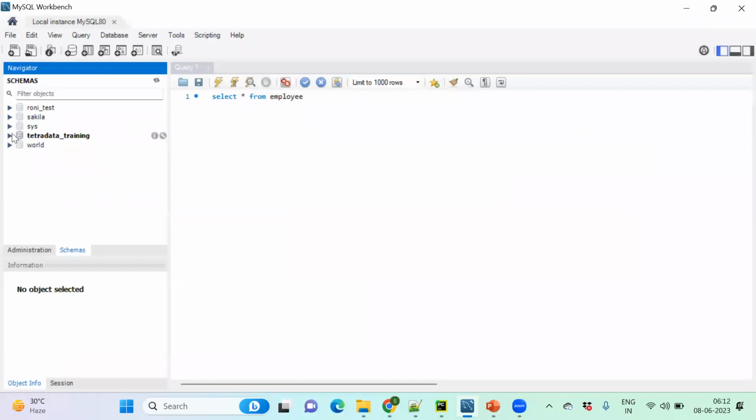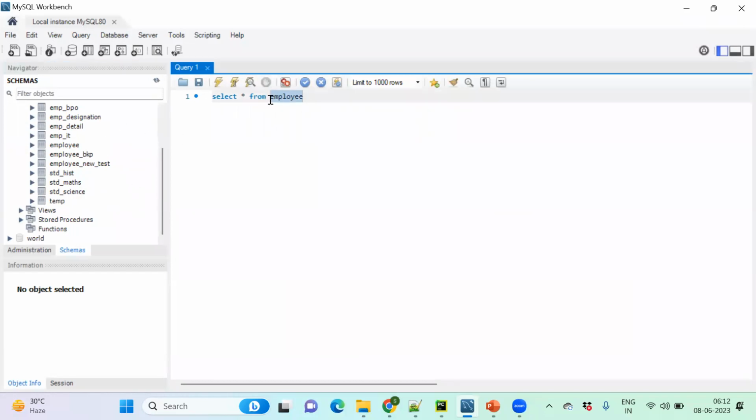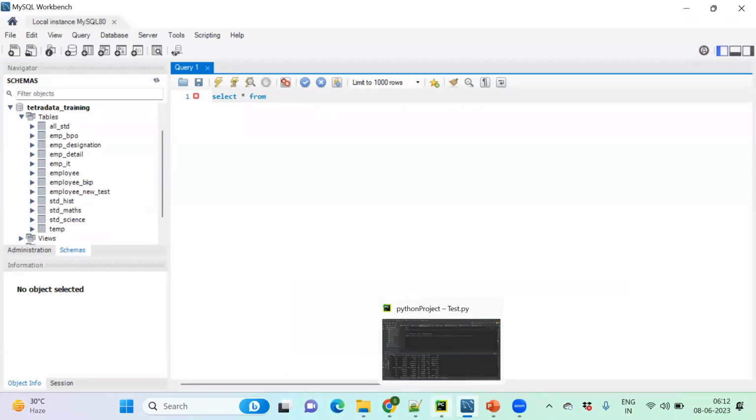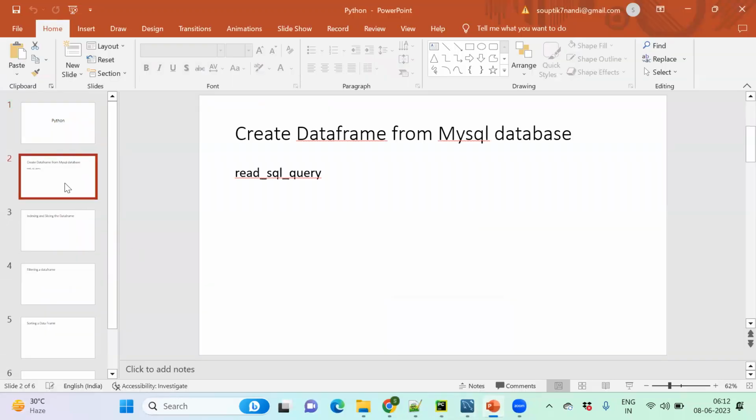This is the specific database or schema we are working with, and we created these many tables while learning SQL. Now I'll take one of the tables from here and convert it into a Python data frame. This is our second topic: create a data frame from a MySQL database.